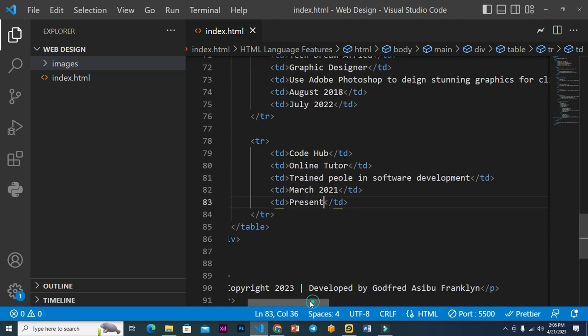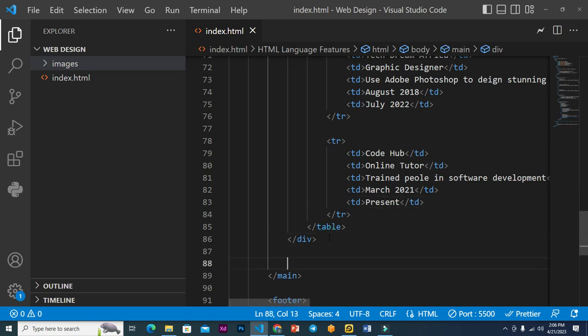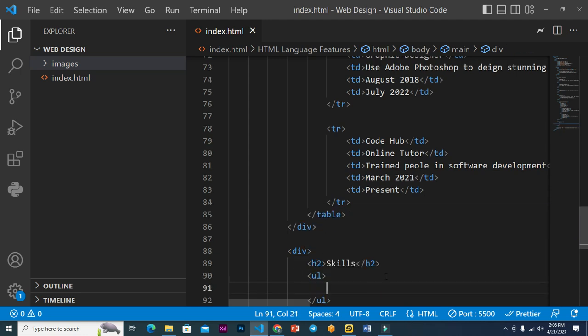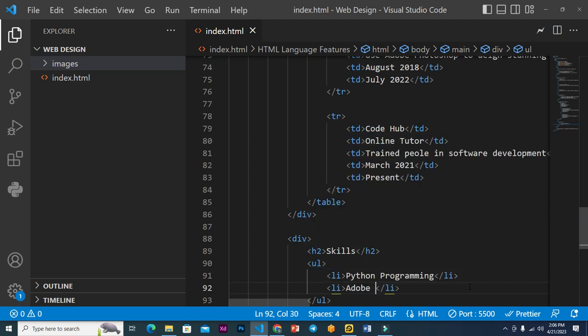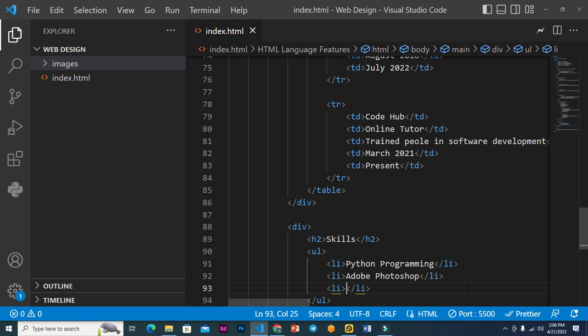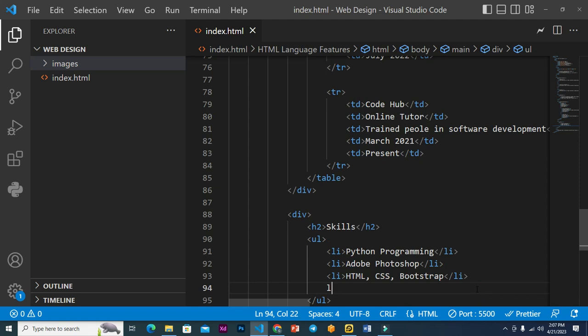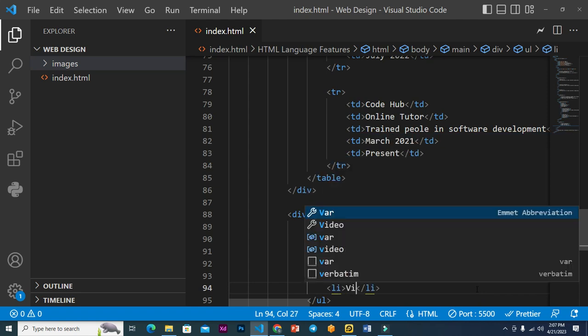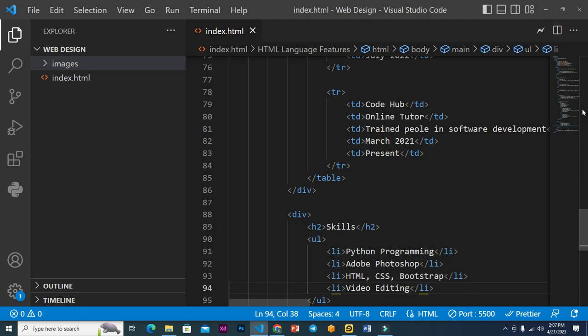All right, let's add some skills. We are going to use unordered list. So H2 skills, we're going to use UL. So LI, Python programming, LI, Adobe Photoshop, LI, HTML, CSS, Bootstrap, LI, video editing. Okay.